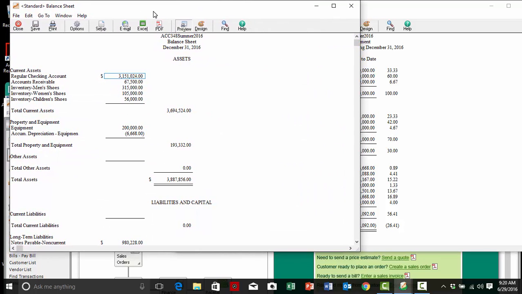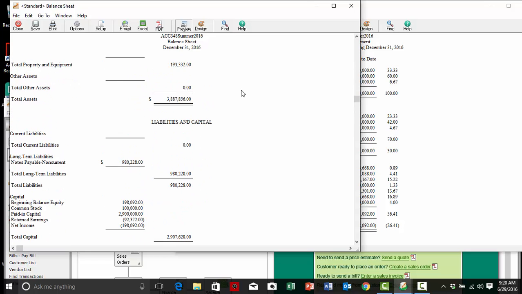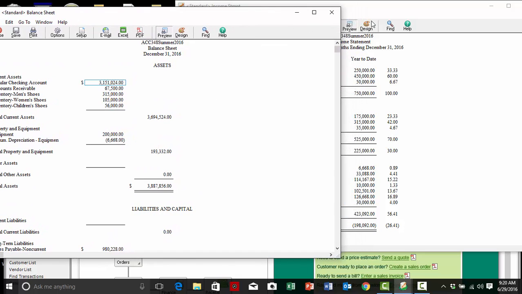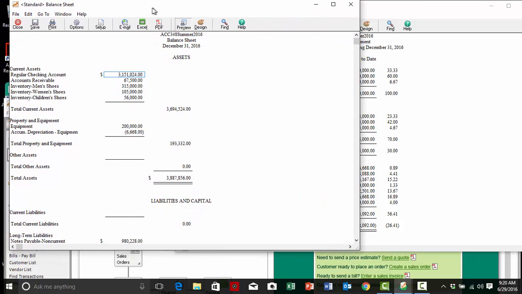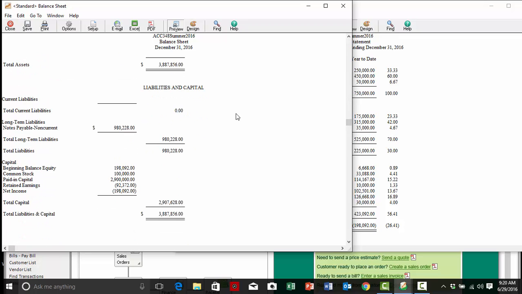Here's our balance sheet for that period of time. Look familiar? Basically, the numbers are the same. So after we close our company, you'll see that everything that's on this income statement will be zero. Everything that's on the balance sheet will be essentially the same, except that retained earnings will have been increased by the amount of our income that's closed out to it.